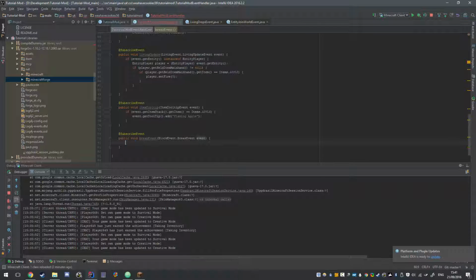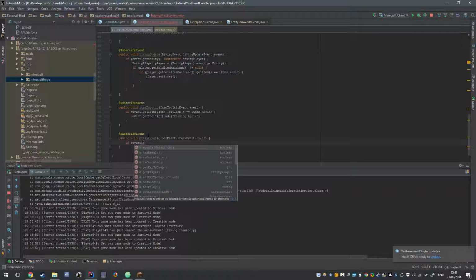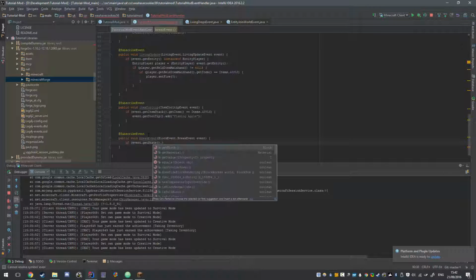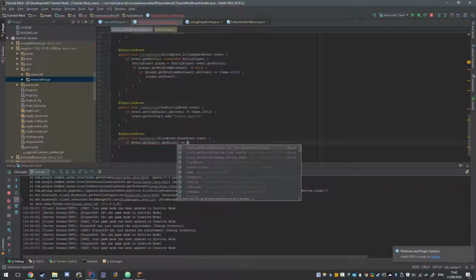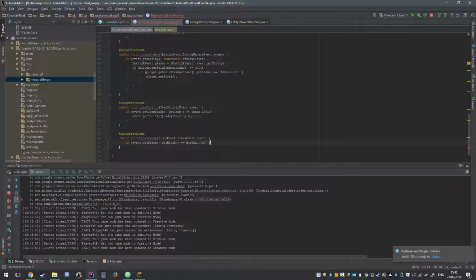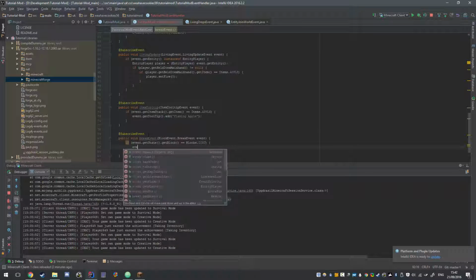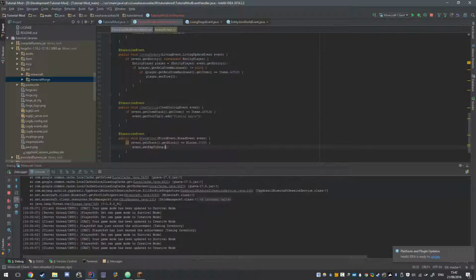So what are we going to do here? I say, let's say event dot get state, and get the block. If the block equals Blocks.DIRT, what are we going to do here? We could do something like, I mean, we could set the XP if we wanted to. Might as well.